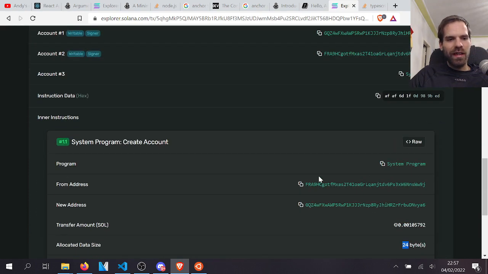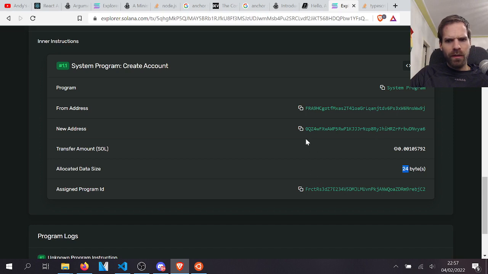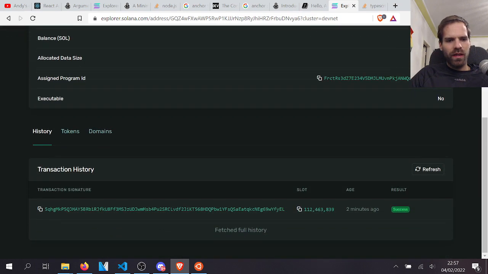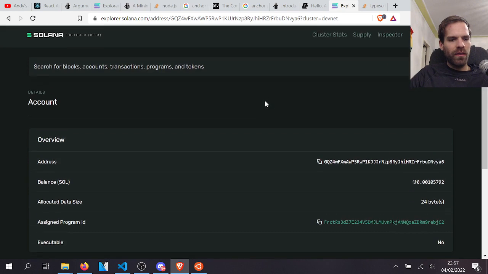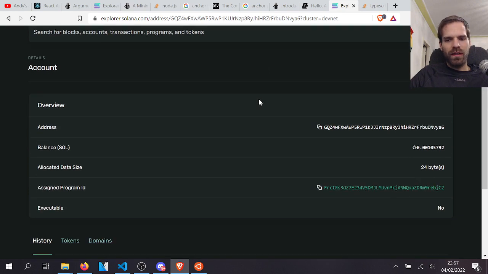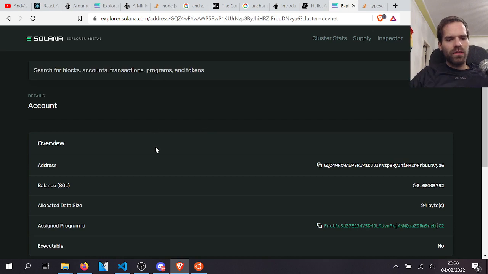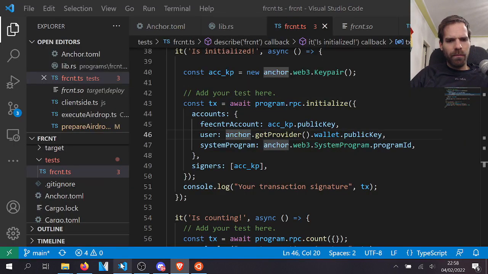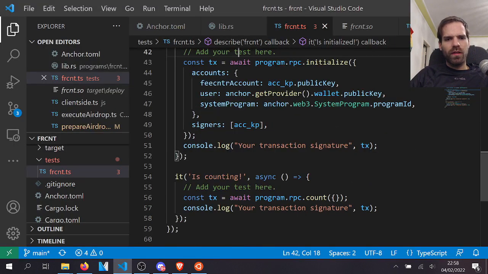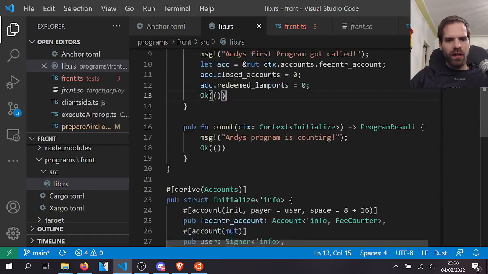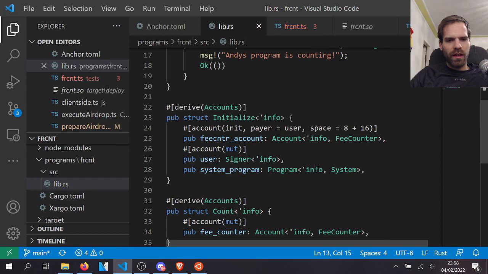I would like to be able to look at this thing now and see what's actually there. But for that, I would need to get account info. The Explorer doesn't show that, unfortunately. Let's just continue our program, because that's the init that we just did. Now we want to do the count as well.